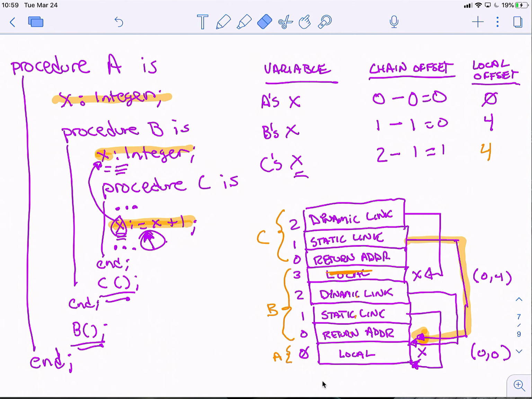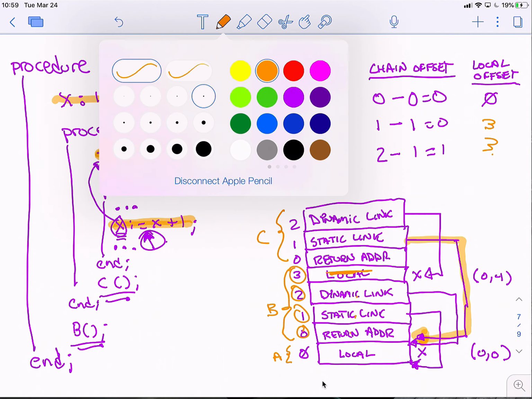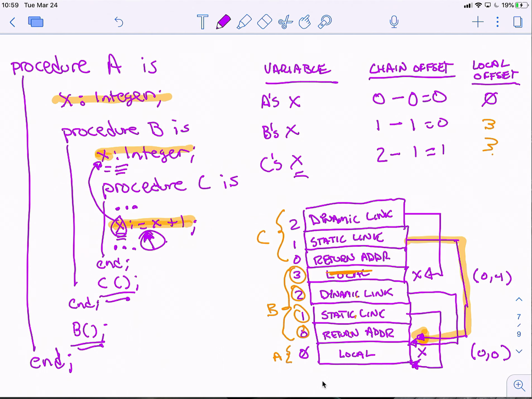Oops, I think I screwed this up. Those are supposed to be 3, not 4. Sorry about that. So 0, 1, 2, 3, that will get us to the definition of the X that C is referring to. So in this case, any reference to X inside procedure C is going to have coordinates of 1, 3. Down 1 chain offset, 1 static link, and then find position 3 in the activation record for the subprogram.